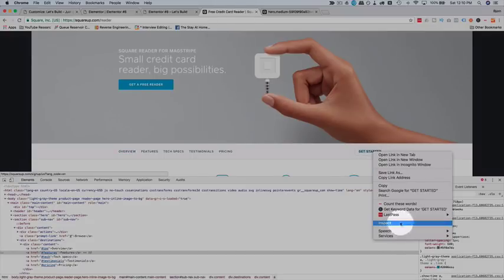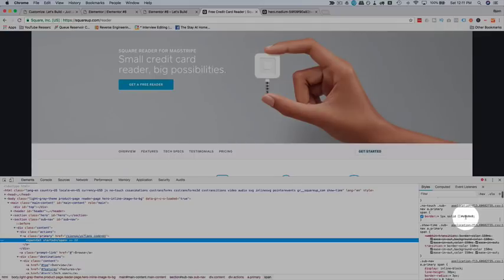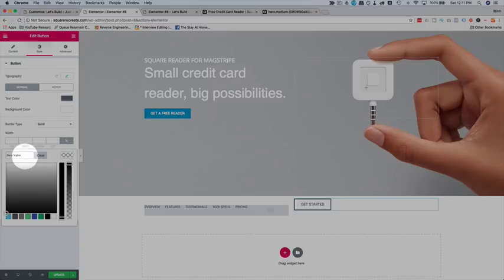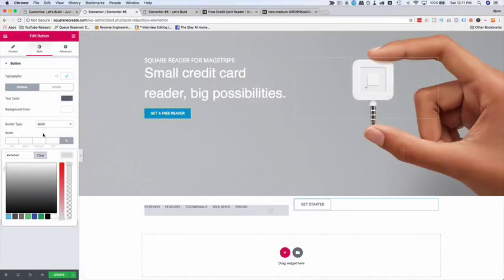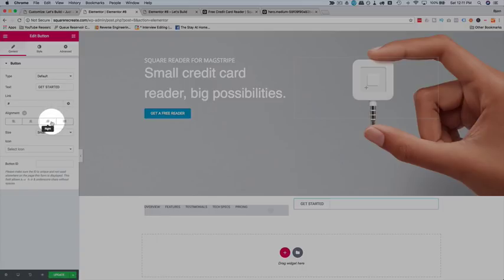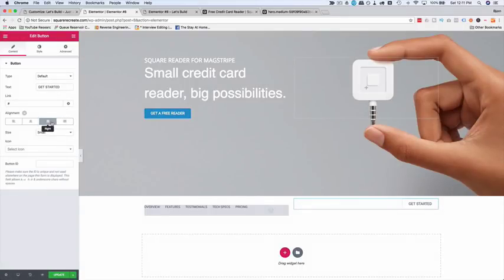So let's inspect this guy. Let's check on the span. There it is. There's our border. Border color of this guy. And it's only 1 pixel wide. So let's change the width to 1 pixel. We're getting there. See if we can line this to the right. We can. That's pretty sweet.